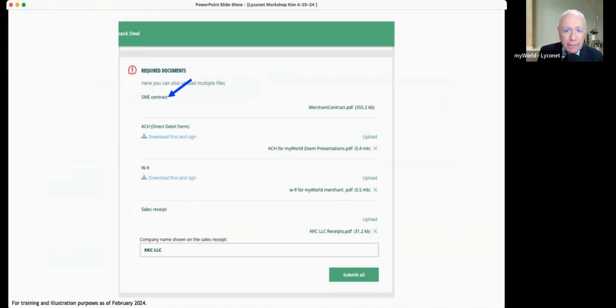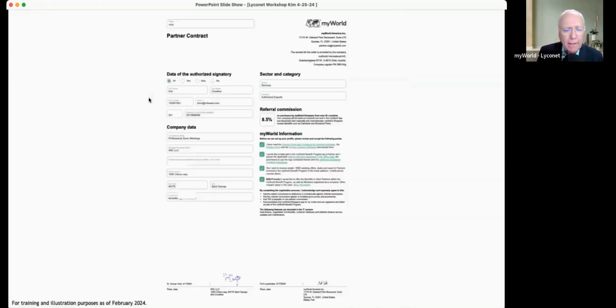So at that point, I started clicking those buttons I showed you earlier where it tells you how to finish up. I clicked and it comes up like this. It says, all right, we need these required documents to complete your registration. First of all, SME contract. So I clicked on that, and then it just made sure that I had my contract from My World. So there it was for me, filled out from My World.